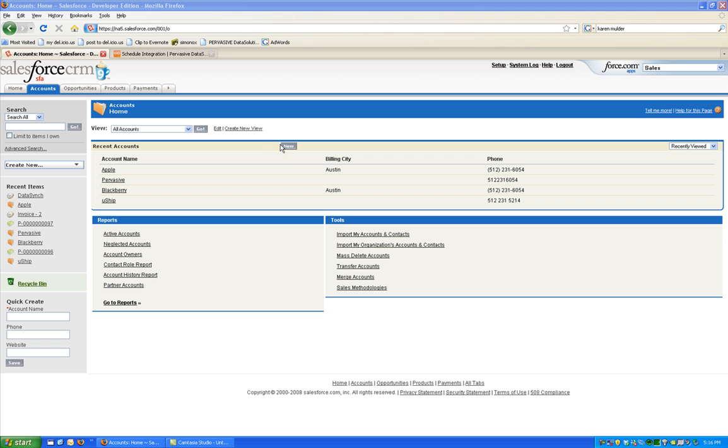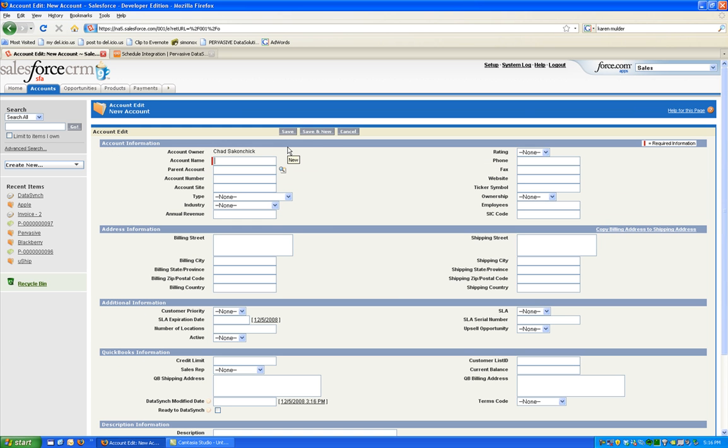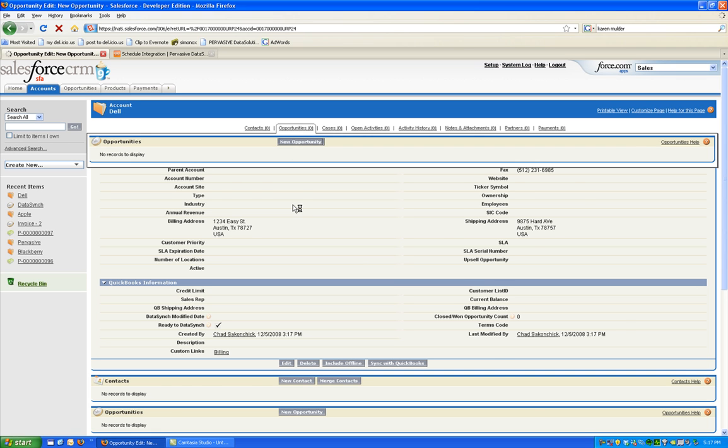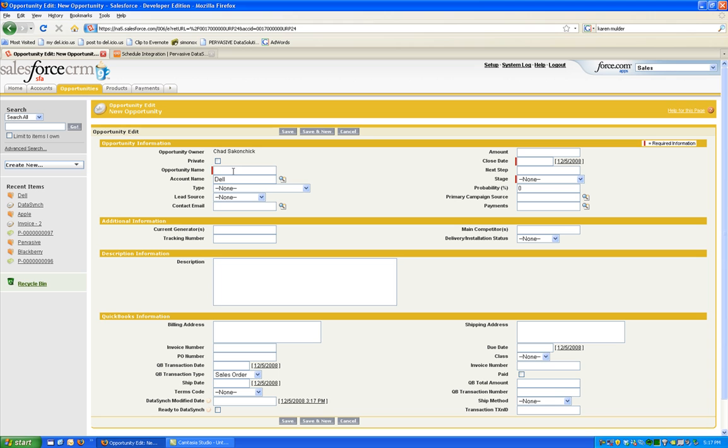So I'm going to go ahead and get started real quick and just create a customer and an invoice and push it over into QuickBooks. And then I'm going to go ahead and create an opportunity to go along with this account. So the account will actually generate the customer, but the opportunity is what will go ahead and generate the invoice.